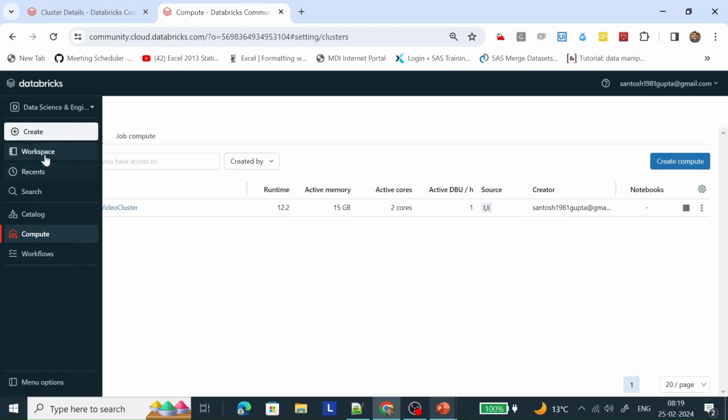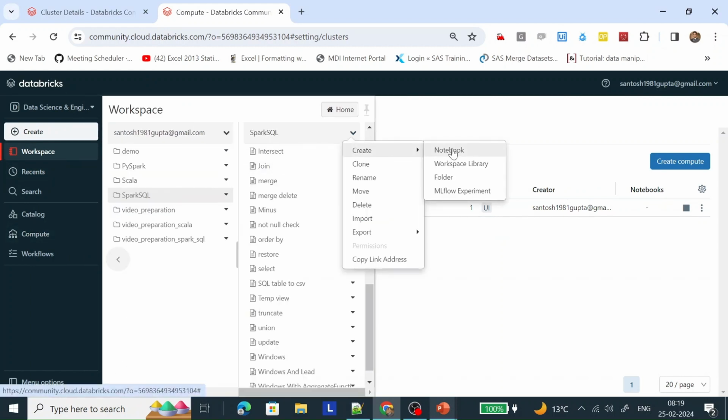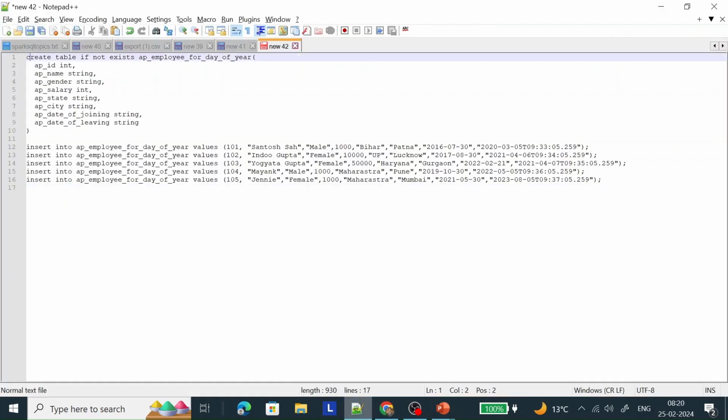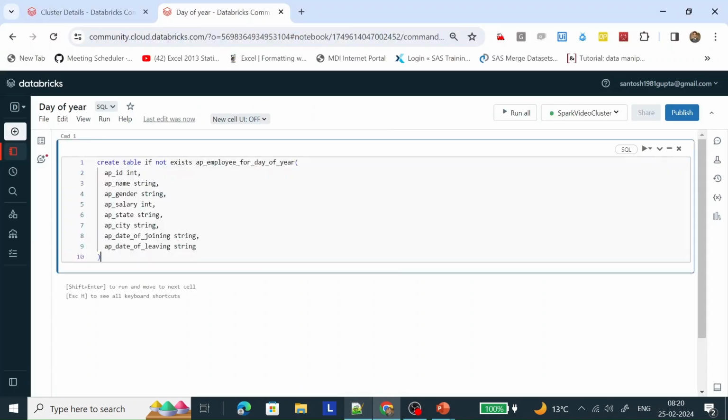Let me create a notebook. Let me name it day of year. So we need to create one table and insert some records in it. For this, we need to write some scripts. To save time, I have already created the scripts. Let me copy those scripts. This script is to create the table. Let me copy it and paste it over there.